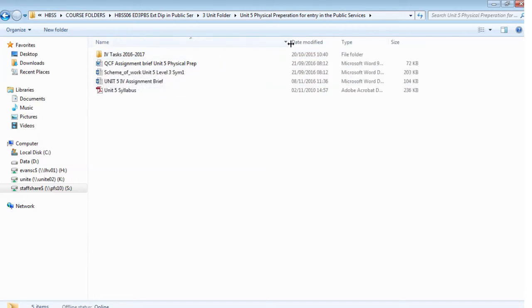So we'll see there is an assignment brief. That will tell you what the students need to be working on. If you're covering for a longer term, that will let you know what the assignment brief is. You'll see the scheme of work, which we'll come back to in a second. We'll see the internal verification of the assignment brief, and lastly, the unit syllabus as well.